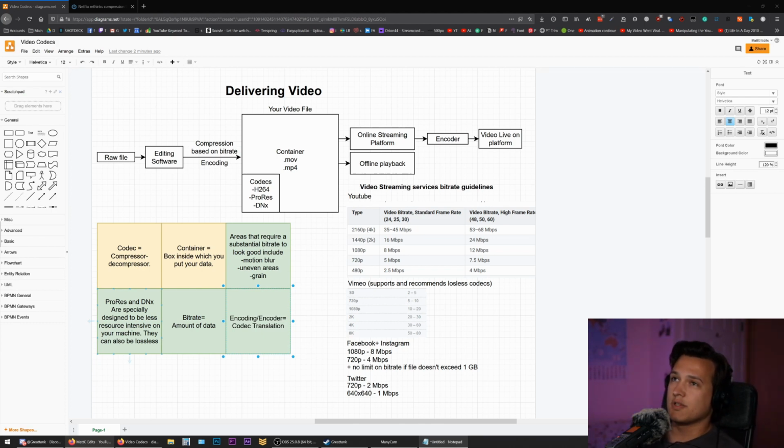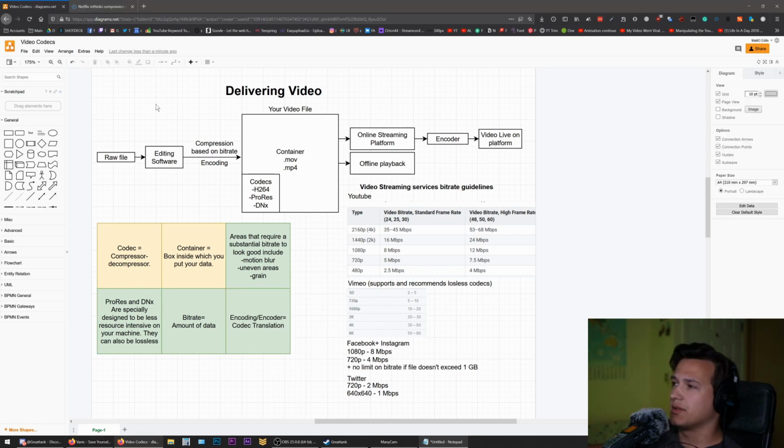And we're mostly gonna be looking at diagrams. This is pretty universal and it should be pretty easy applying this to any editing software you're using. Okay, so let's start with the basics. Your video file is a combination of many different things.